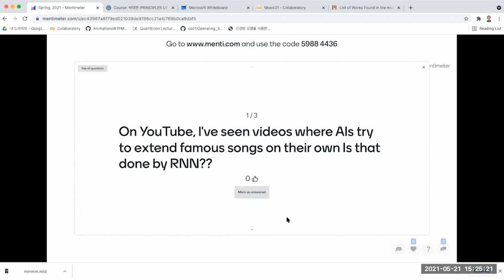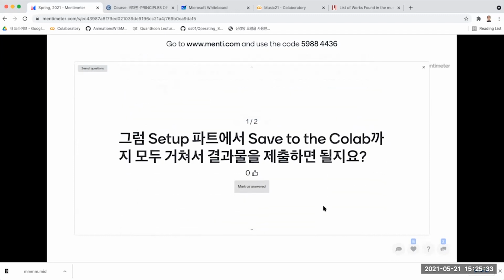But our generated music will not be as good as Bach, so we don't need to worry too much. Not yet. I'm going to go a little bit more, and you have to use some more things to make your own music.